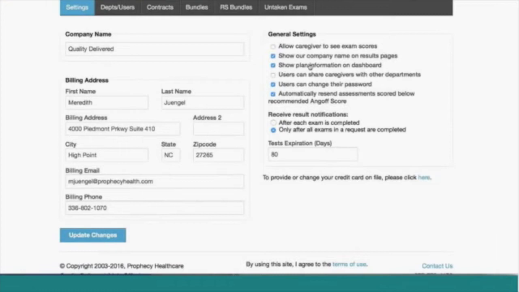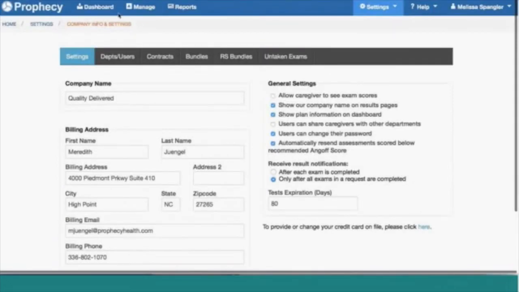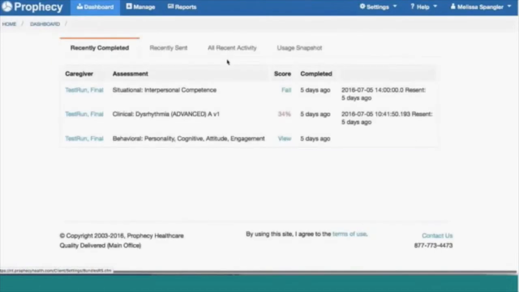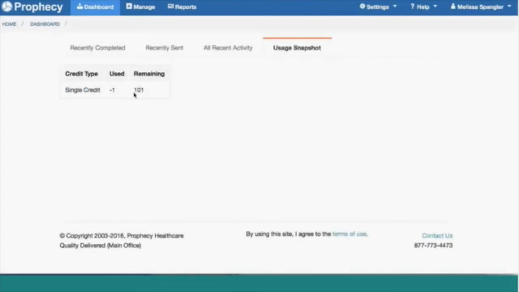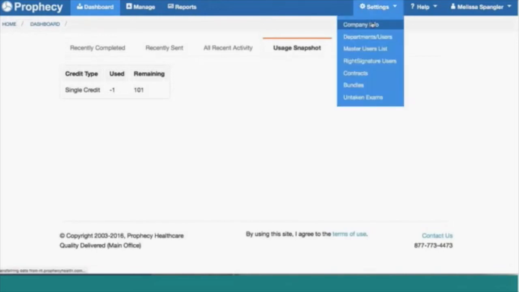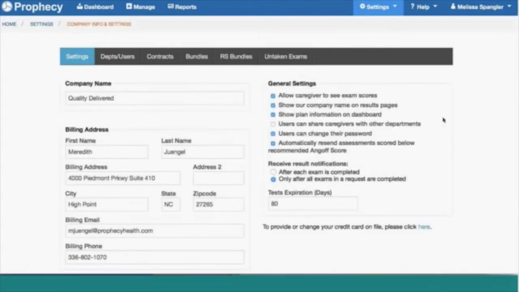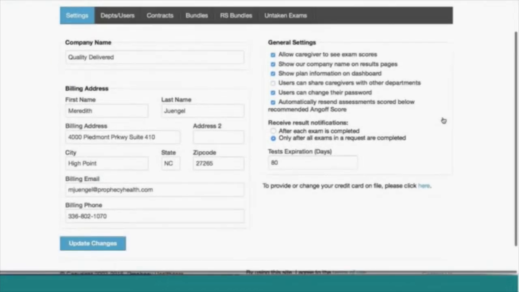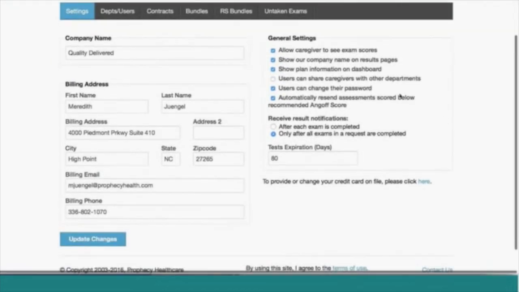The third general setting is whether or not you would like your information to show on the dashboard. So on the dashboard view, you do have the option of whether users are going to be able to see how many assessments have been sent and how many have been completed and how many you have remaining. So it is an option to allow other users within the organization to be able to keep a tight control on what you've purchased and how many assessments you have remaining.